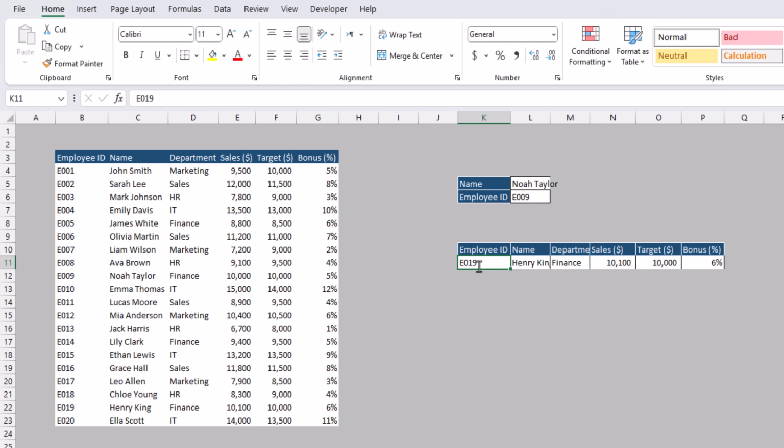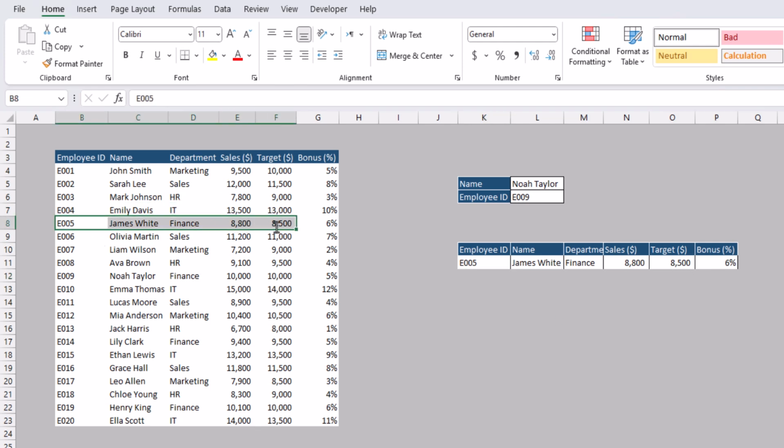If we change that employee ID to be E005 and press enter, it will give me the new name, which is James White, working in the finance department. He sold products worth more than 8K. His target was 8,500. I can see the bonus percentage is 6%. If we validate that data with the data we already had in our table, it's correct.